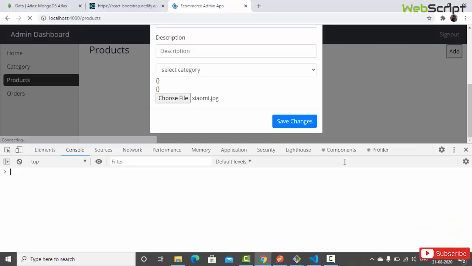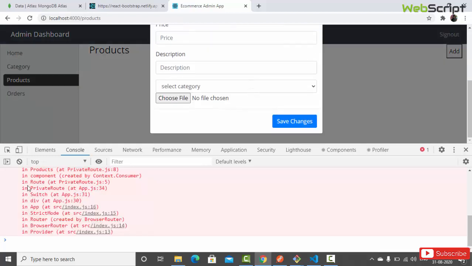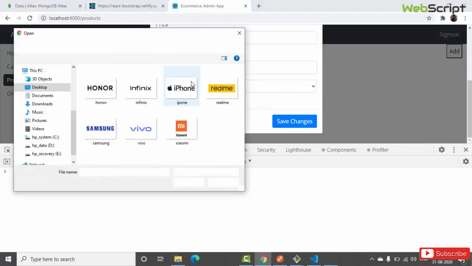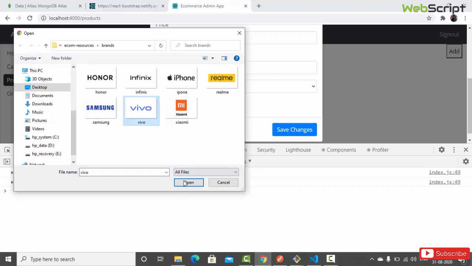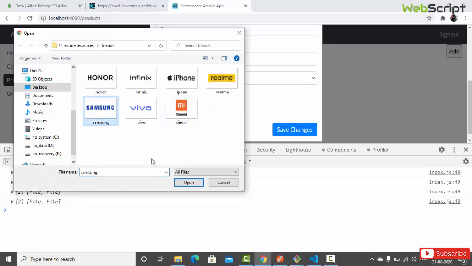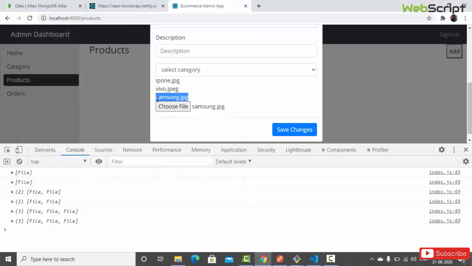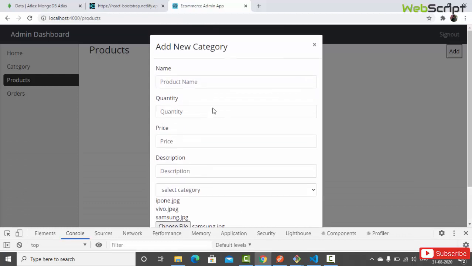Save, reload, and let's add. Here choose file, phone. Here you can see iPhone is selected. Next, Vivo is selected. Next, Samsung is also selected, right? Now, these are just random images I selected, don't worry. I will just collect a couple of images, and then we'll add properly next video.